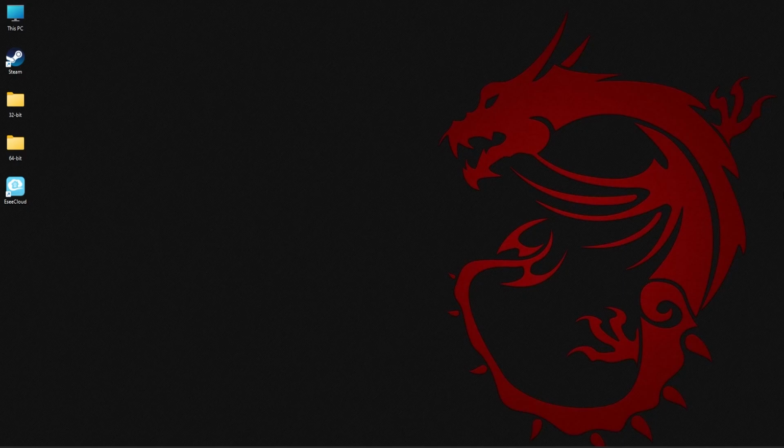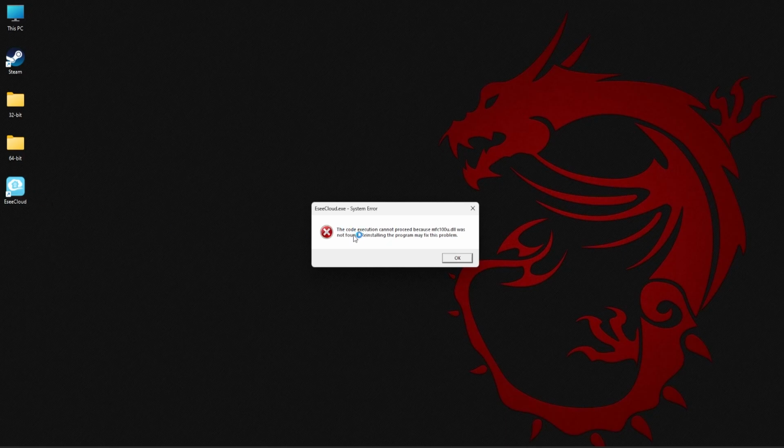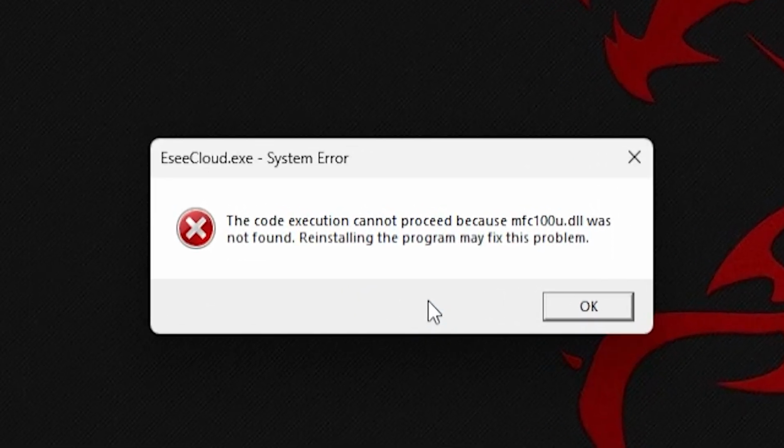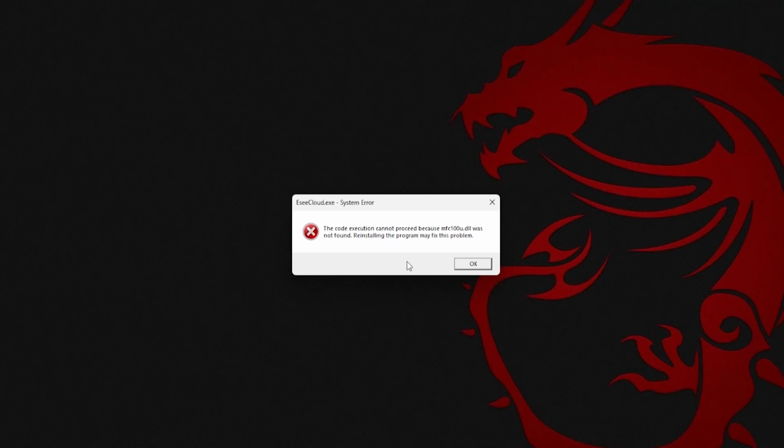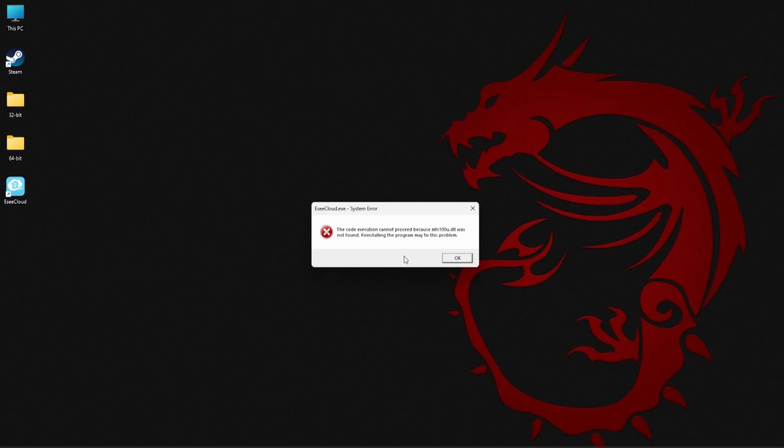In today's video, let's look at how to fix missing MFC100U.DLL error. Now, I had recently installed an application called EC Cloud, and when I tried to launch it, I got this error message which reads MFC100U.DLL was not found. Now, you might have noticed the same issue or error pop up when you're trying to launch a different application or a game.